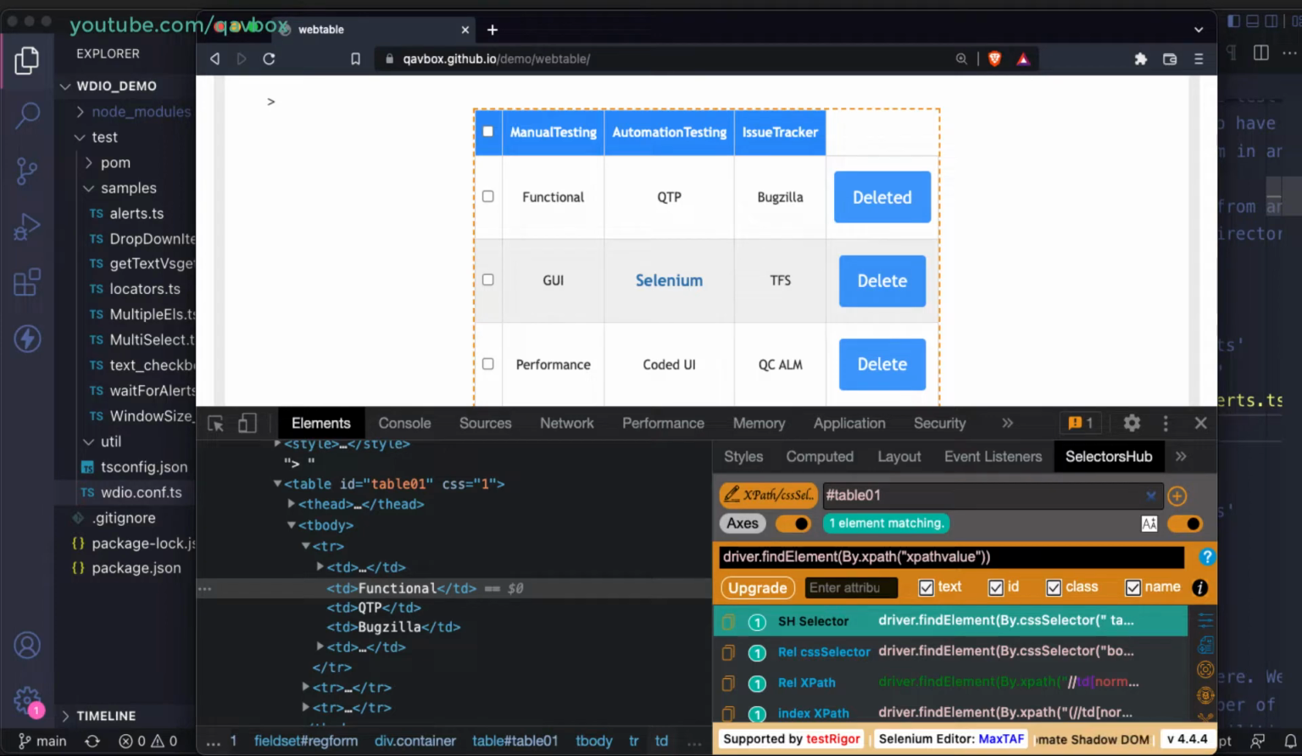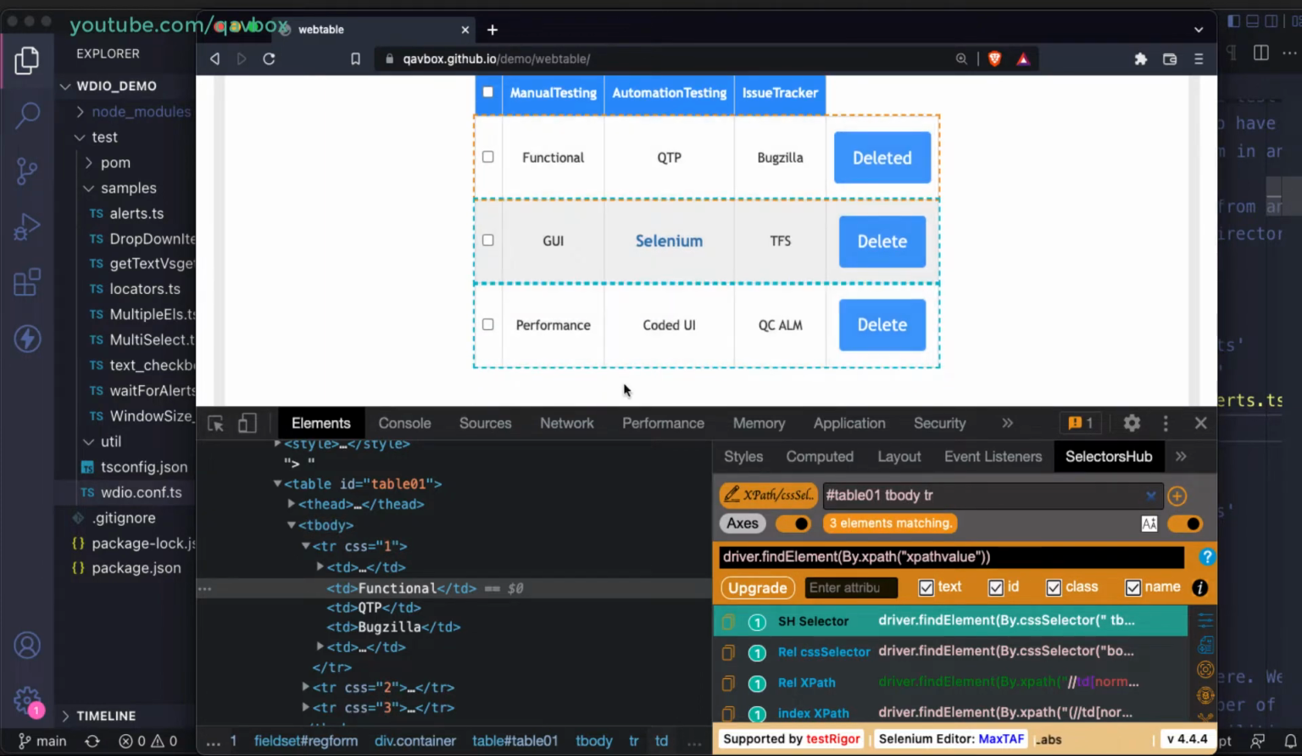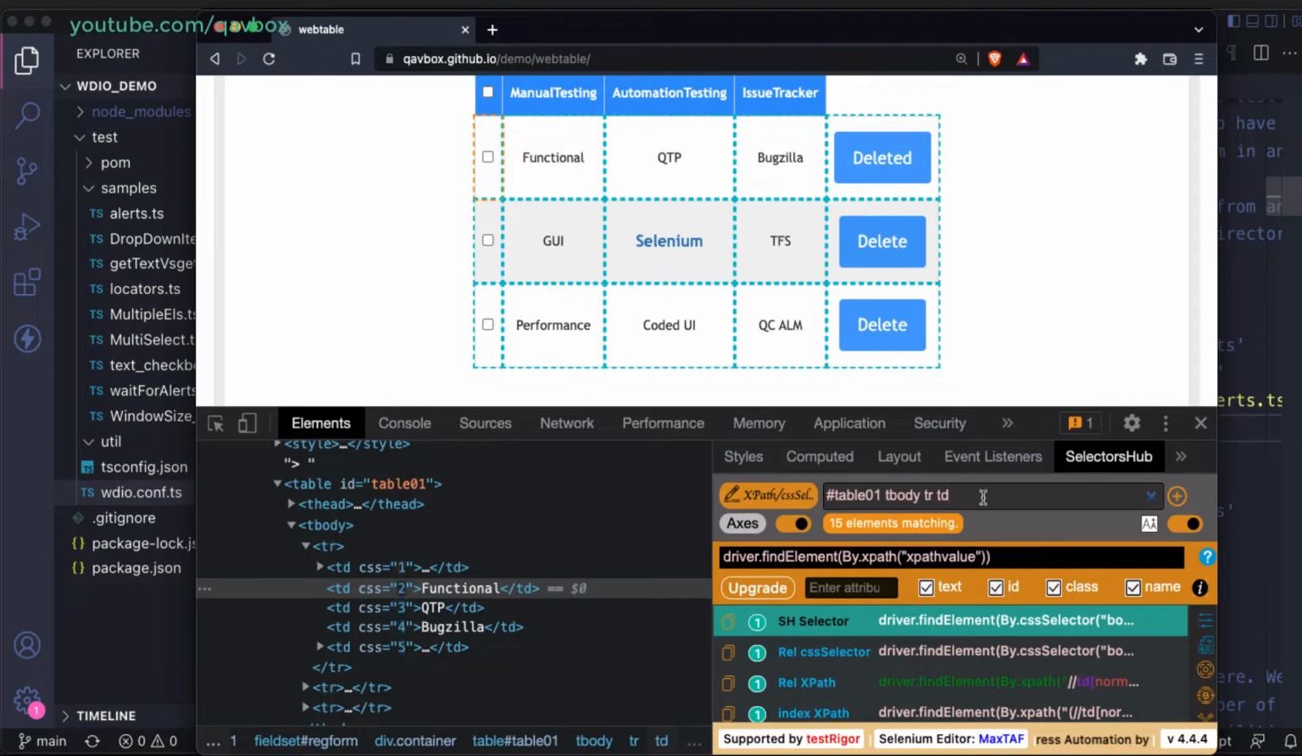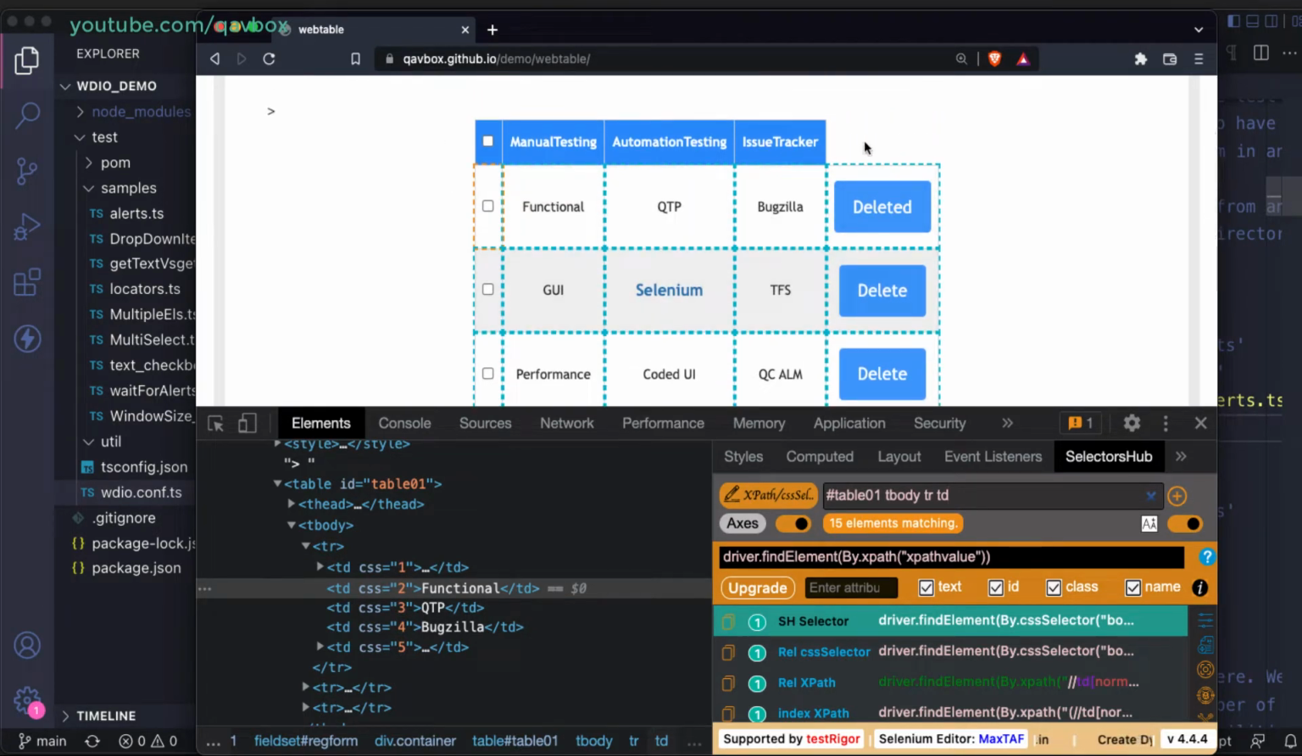by webdriverIO. Now when I say tbody, you can see the entire tbody is now highlighted, and after that I'm making it as a tr. You can see 3 rows are identified. You can see here as well 3 elements matching. If I do a td, you can see that 15 elements are identified. It is excluding your thead.